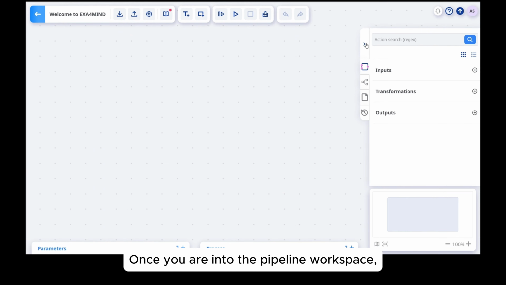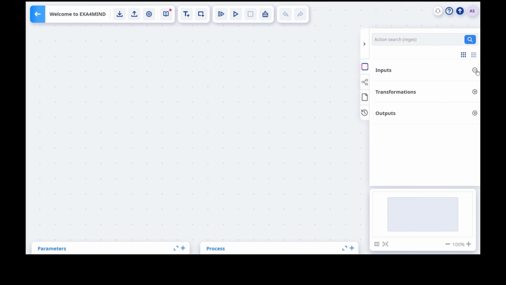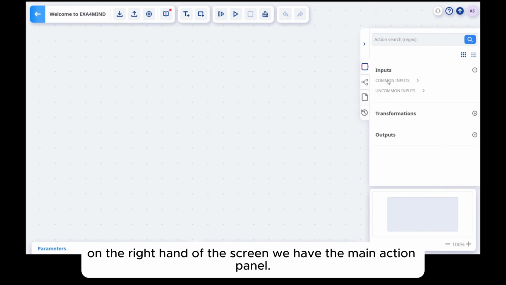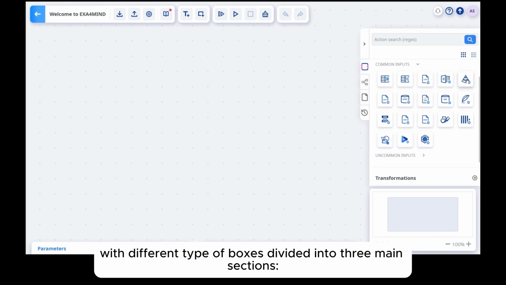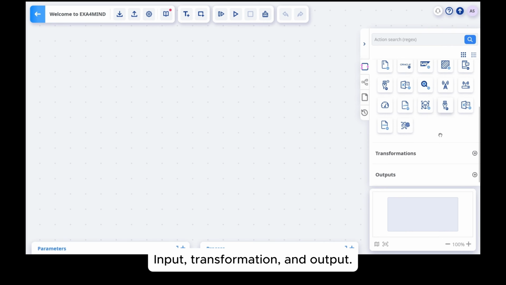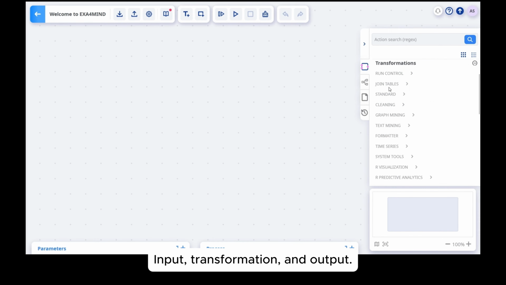Once you are in the pipeline workspace, on the right hand of the screen, we have the main action panel. This is where you will find all the building blocks for your ETL workflow, with different types of boxes divided into three main sections: the input, transformation, and output.